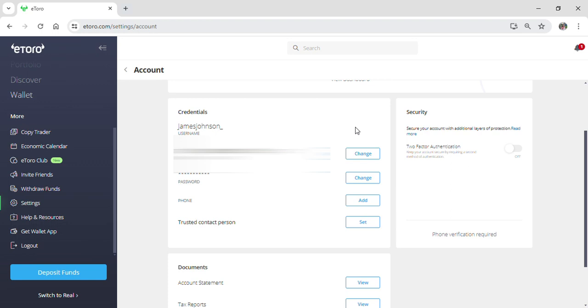Because once you set your username or name on your Etoro, it cannot be changed. Unfortunately, that's the reality right now. I hope you guys find the information in our video helpful on how you cannot change your name right now on Etoro.